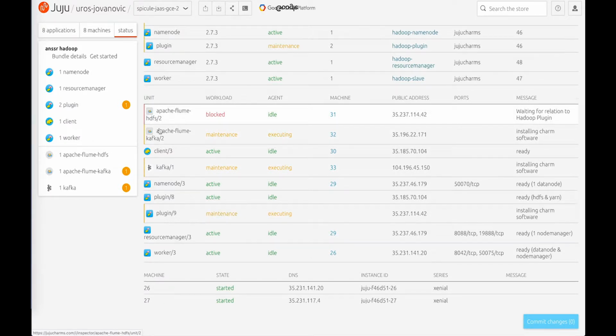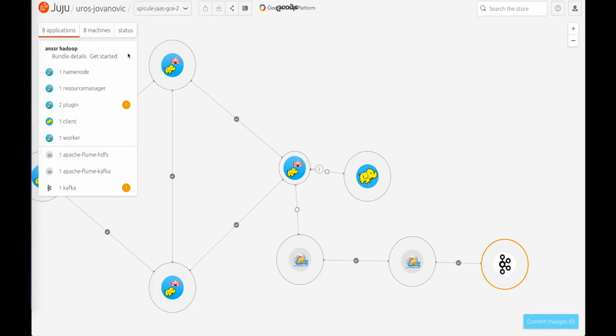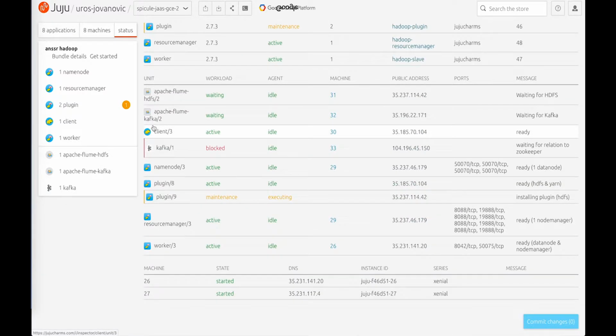So you can see here it's waiting for a relation to the Hadoop plugin, that's for the Flume HDFS stuff, and similarly Kafka Flume is still installing its charm software, and then it's going to download the packages, install them, configure them appropriately. And you can see that 2 of the amber signs have disappeared, and then we're just waiting for Kafka. So Kafka, again, is going to download BigTop, it's going to install Kafka from its repositories.